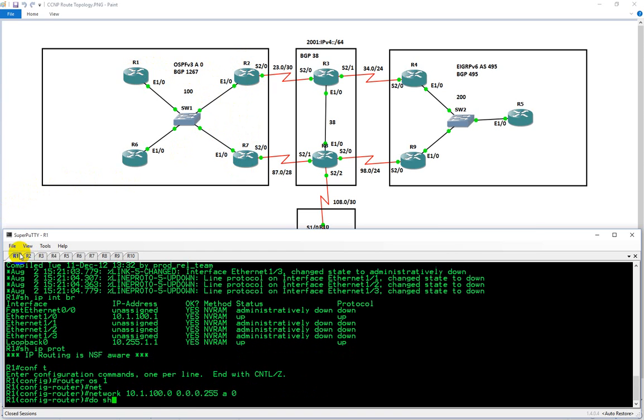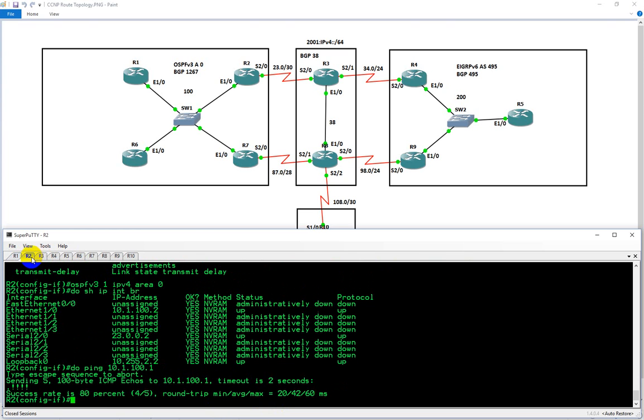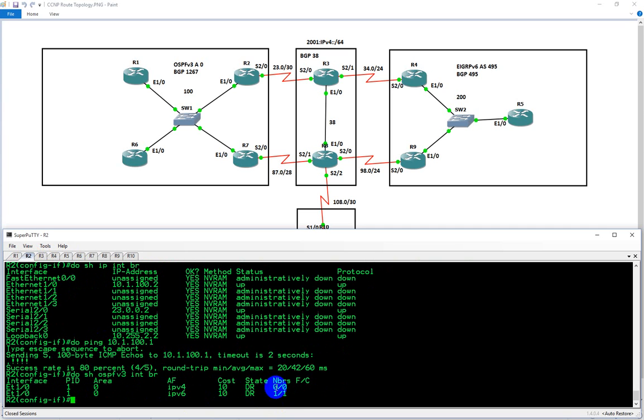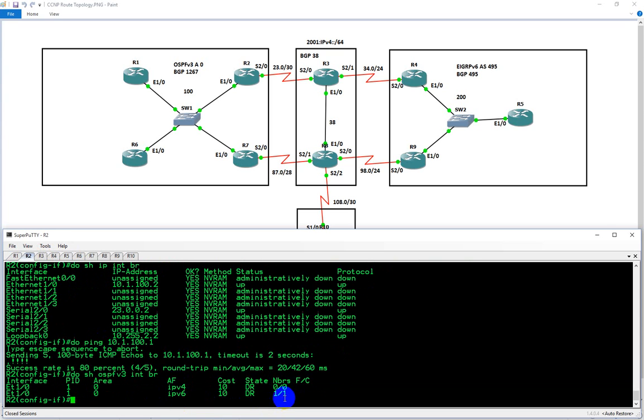So we type in do show IP OSPF interface brief. You'll see that it automatically grabbed the DR, right? It's the DR. If we look on router 2, we type in do show OSPF or OSPF version 3 interface brief. Here we have on Ethernet 1/0 for IPv4, it says we have no neighbors. It's not forming the adjacency, right? So we don't have that capability to join. So it's not going to work.